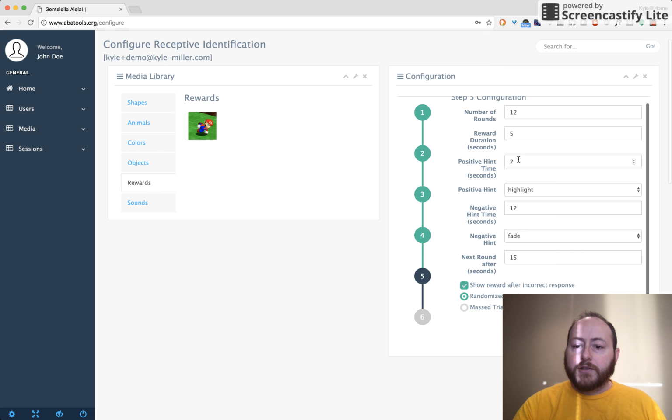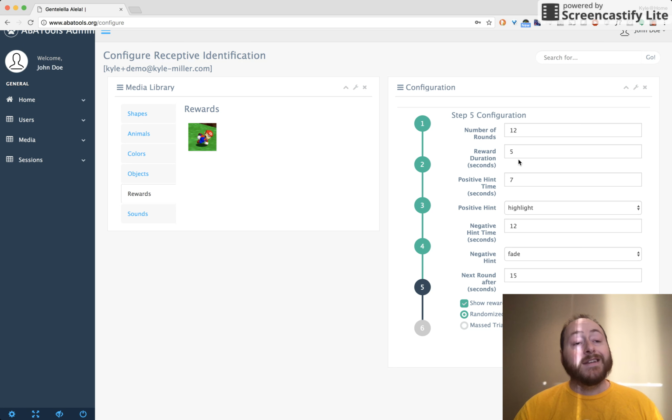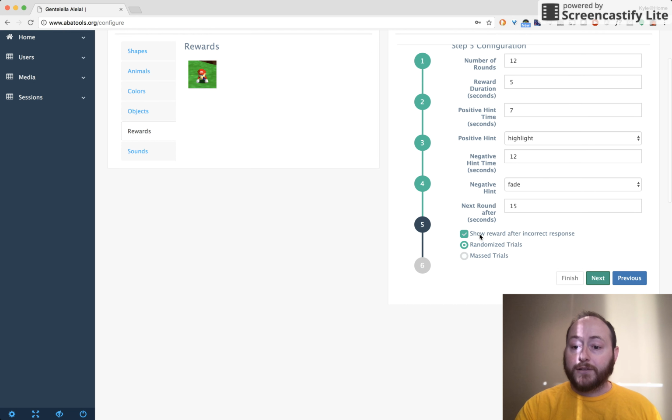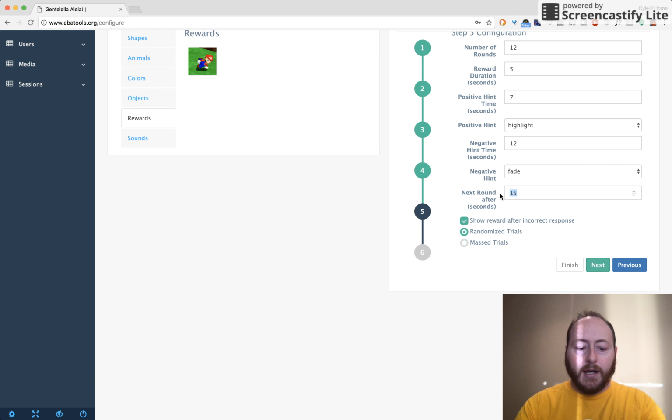And then this screen here is some more fine detailed configuration about what a session will look like, how many rounds or trials there are, how long the reward will appear on the screen once the student is correct, how long before a hint is showed. A couple kinds of hints. There's positive hints, things that will enhance or highlight the target. There are negative hints, things that will diminish or fade the distractors. And then here at the bottom, how long should we wait before moving on to the next round and marking it as no response from the user? And these are all in seconds here.